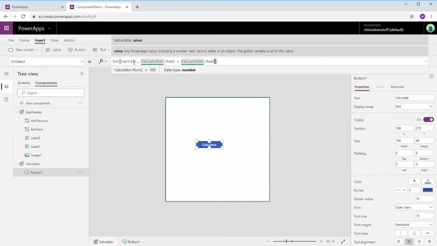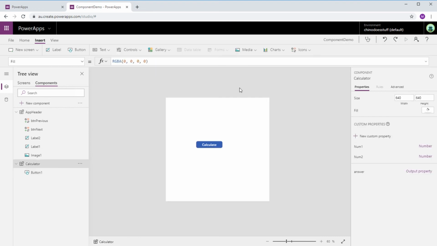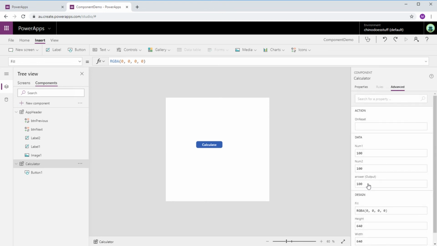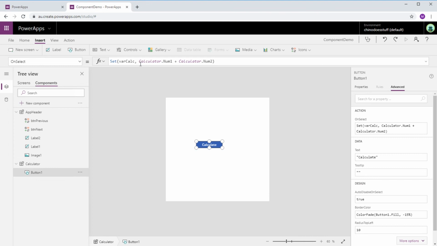Right, so that button's just going to set this variable inside of the component to add those two numbers together. Now, the last thing I want to do is push that value back out to our answer property. If we go over here to the advanced property, we can see our answer output, and all we want to do here is select our var calc variable that we've set when we press the button inside of our calculator.